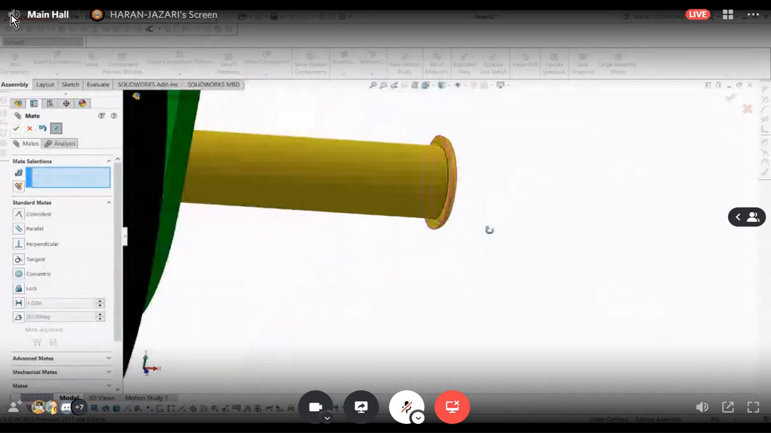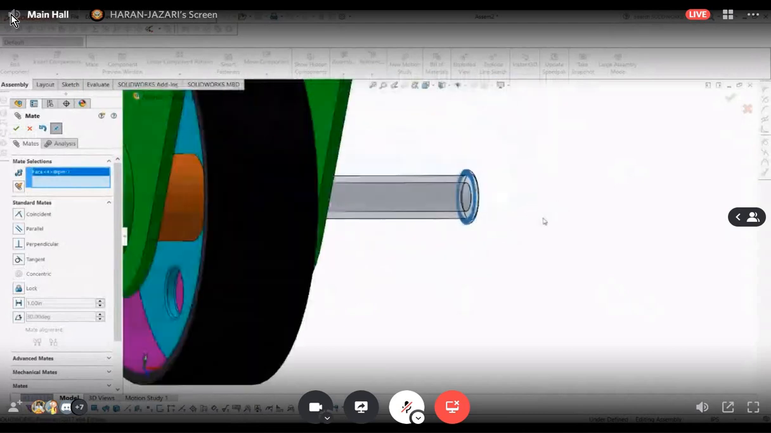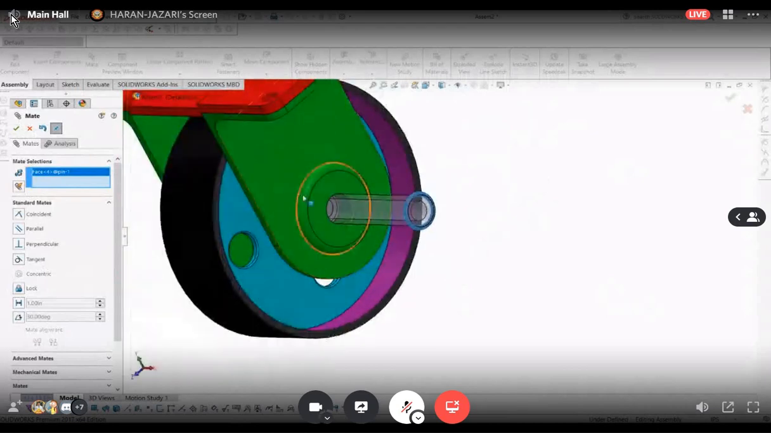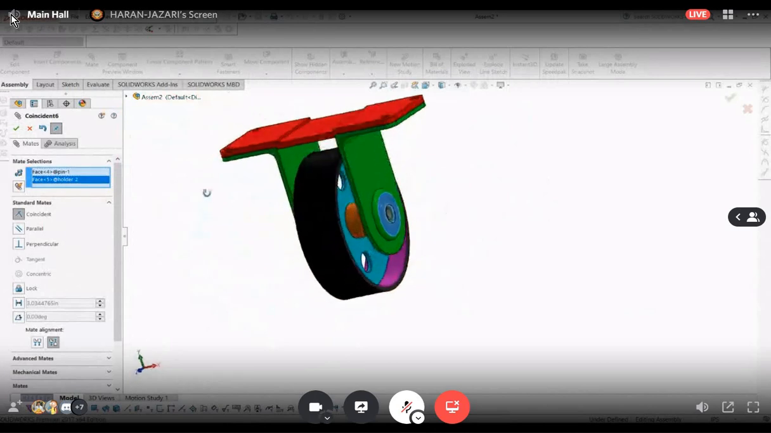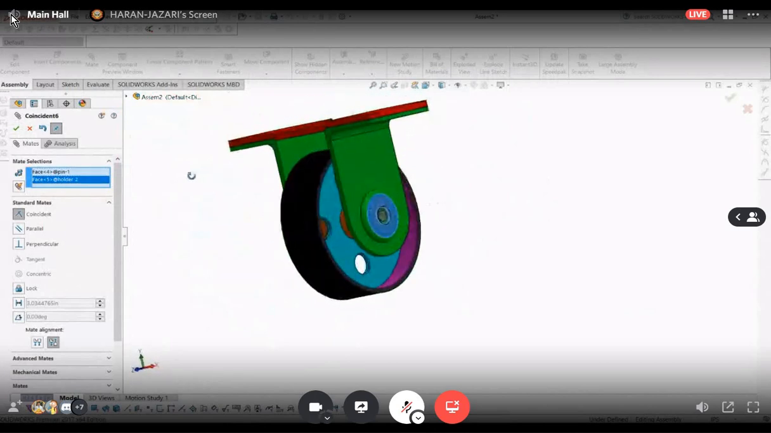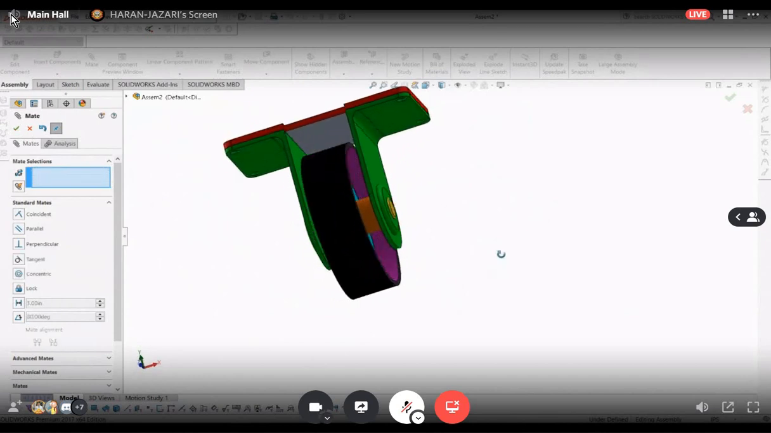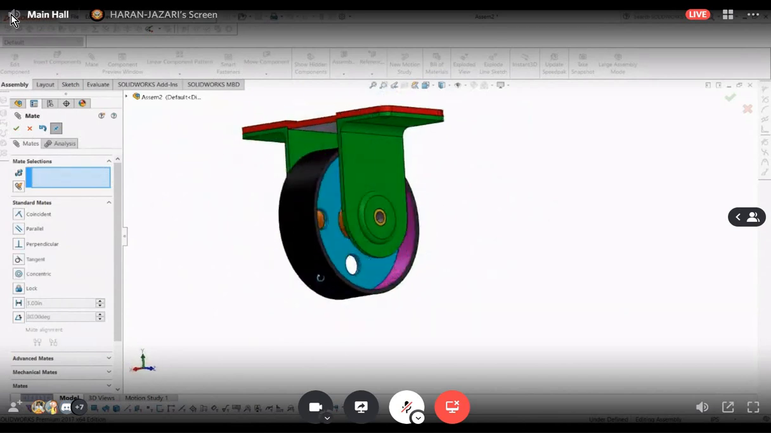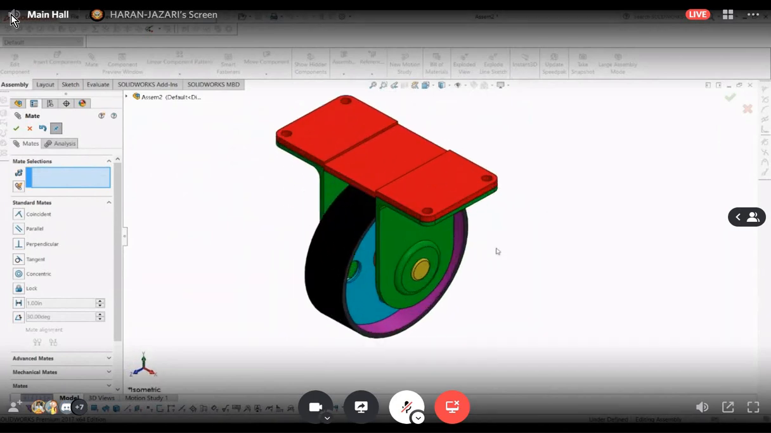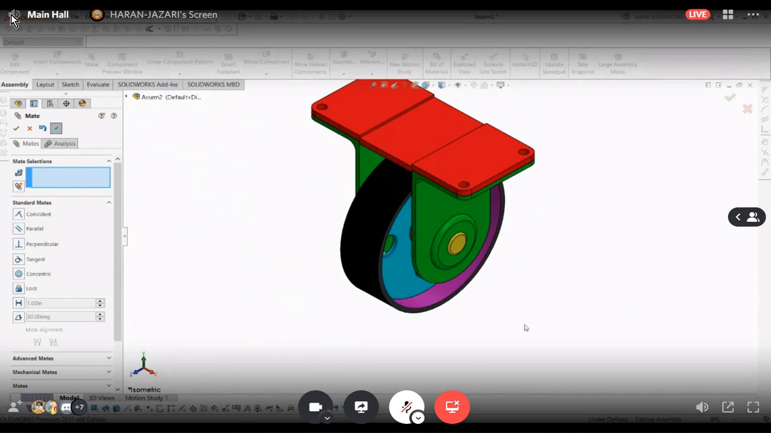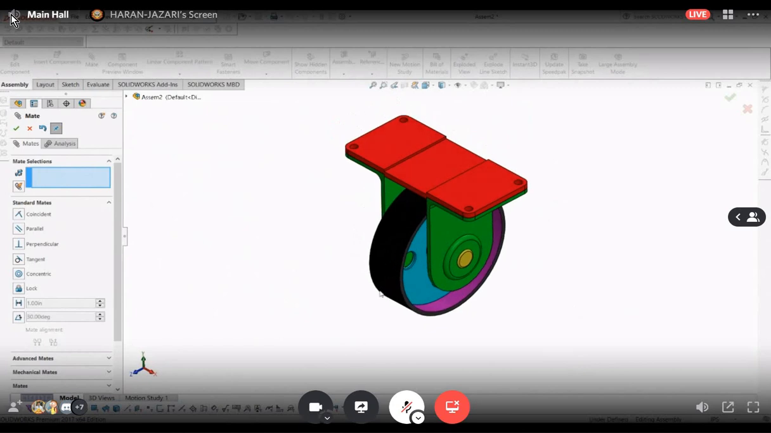Then we are going to click this surface of the pin and this surface of the roller to be coincident. Now we can see the preview. Our pin is already locked. The roller is all perfectly aligned and everything is okay. This is our isometric view of our assembly. Our assembly is done.